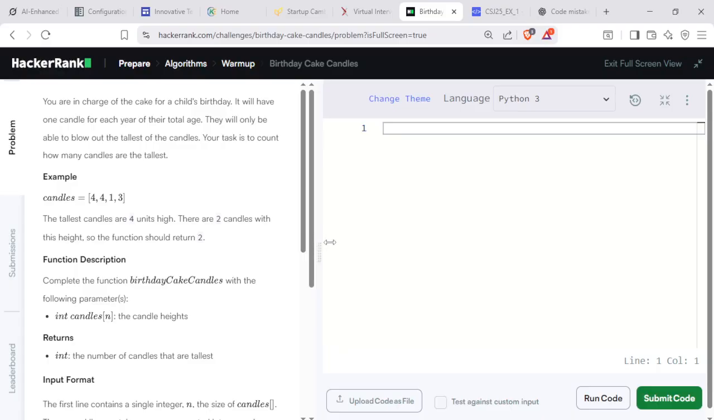And so we're gonna first read about the task. You are in charge of the cake for a child's birthday. It will have one candle for each year of their total age. You will only be able to blow out the tallest of the candles. The task is to count how many candles are the tallest. So actually we have to find the maximum value.